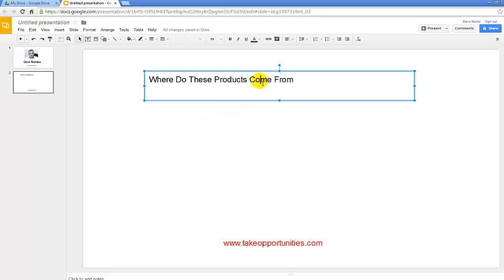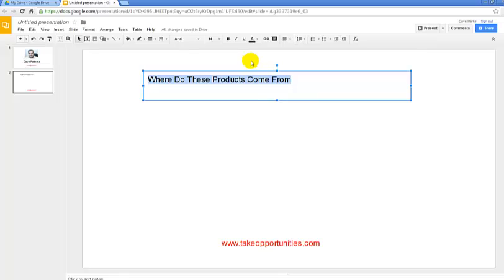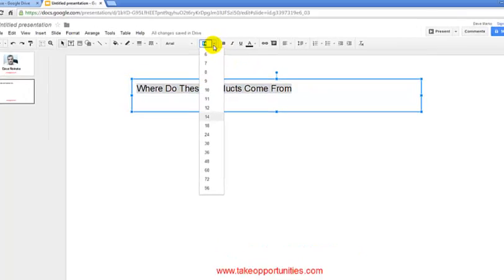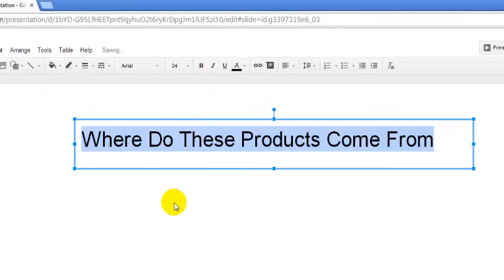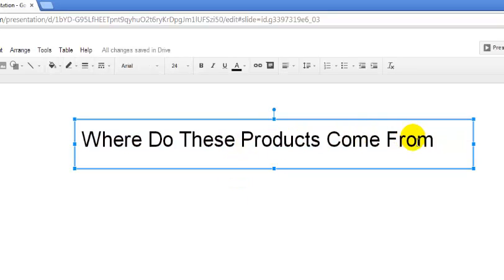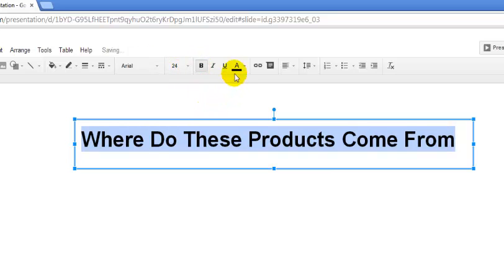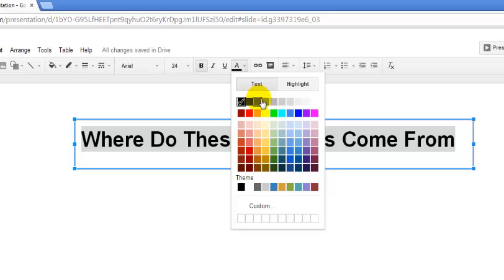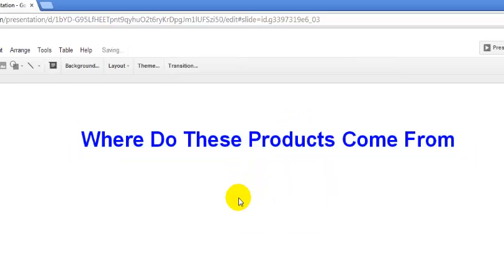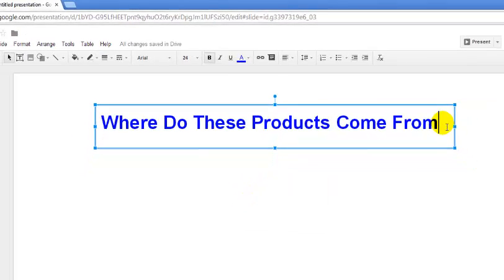I'm going to title that right at the top. Then I'll highlight this and make the font a little bit bigger, maybe 24. Oh, that looks alright. Maybe I want to bold it up a bit. Maybe I want to make the font blue. So we've got that title: where do these products come from.